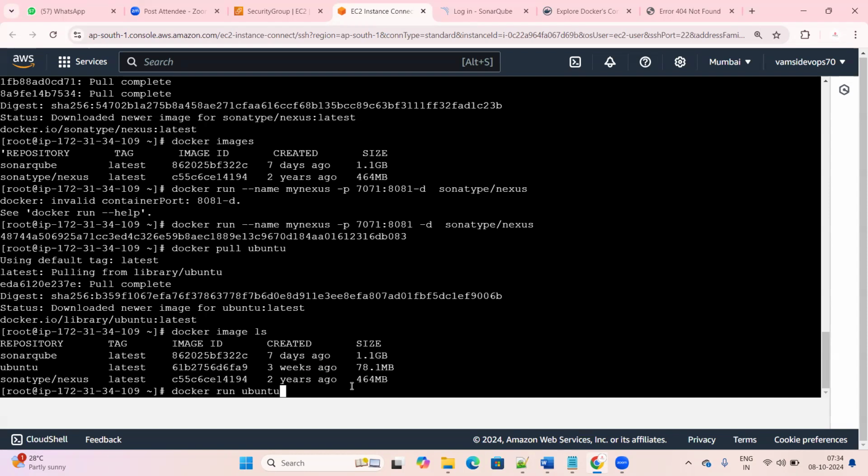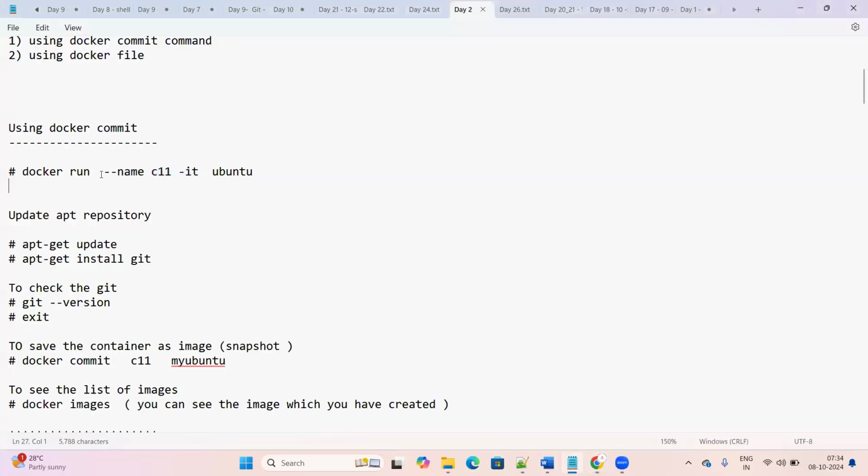So while running the command, as I told you, we will give some additional options in the run command. Docker run Ubuntu is enough to run the image and make the container. But we need to give some additional options. Let's try to understand what the additional options are that we are giving.